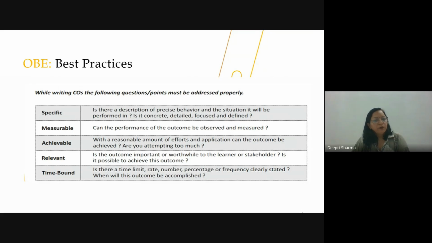Achievable: with a reasonable amount of effort and application, can the outcome be achieved? And it should be relevant and time bound, because we cannot extend the course outcome even after the end of the semester. It should be time bound. There should be a certain limit to achieve these course outcomes.